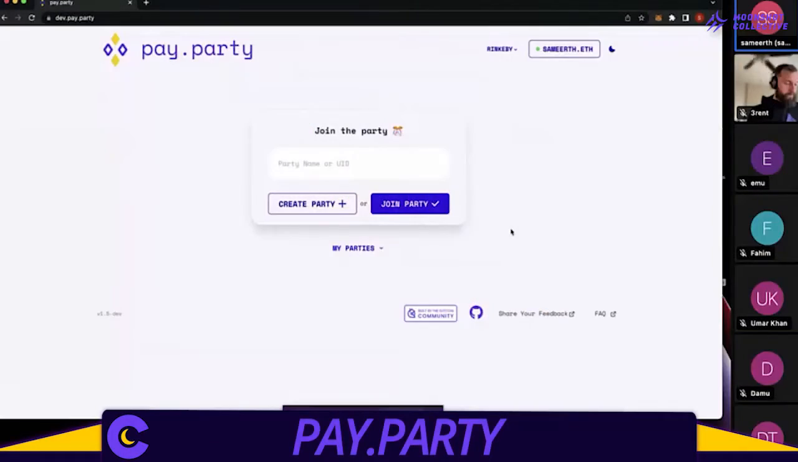So here we have Pay.Party. Right now I'm on the staging version, dev.pay.party, and there's some updates that we made in the last week or so. Primarily, this is like the home page, your starting page, like join the party or create a party. I can go ahead and create a party.